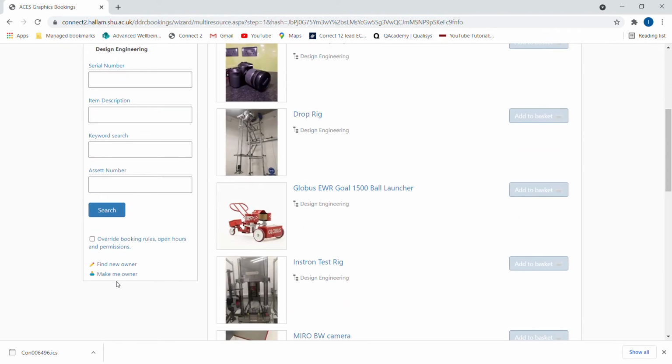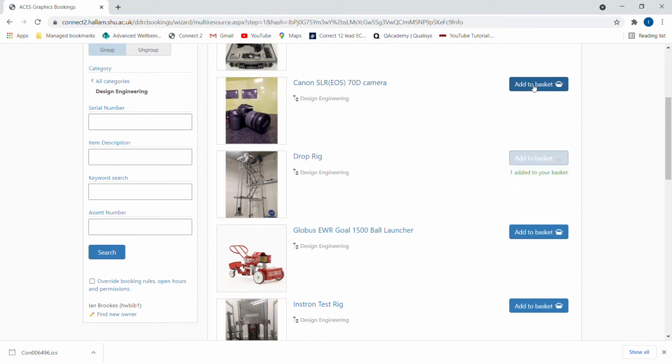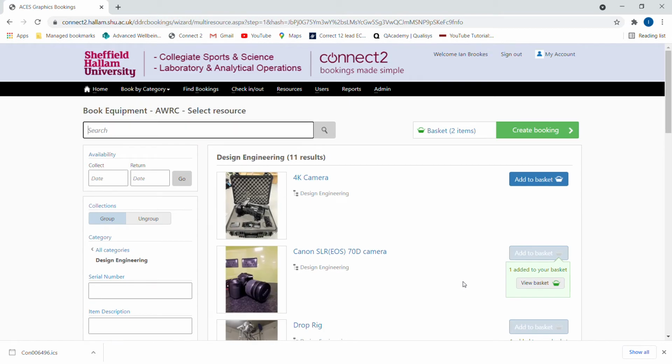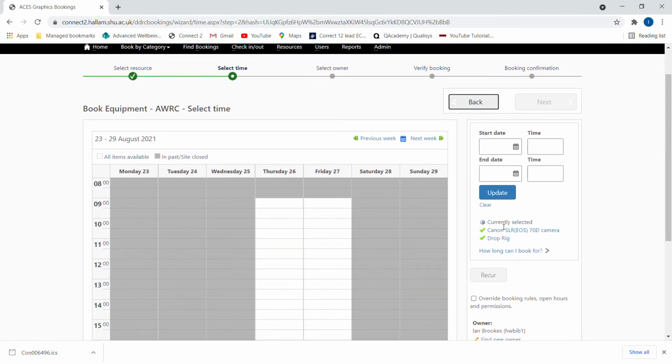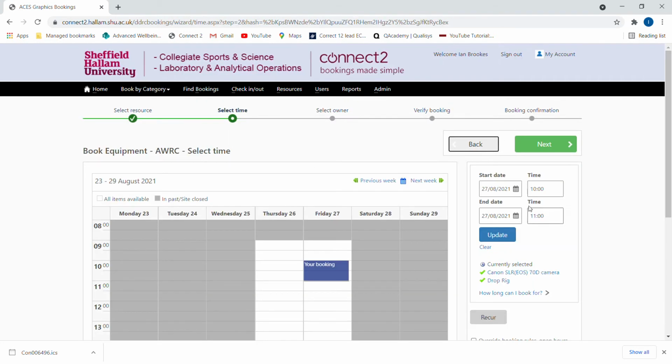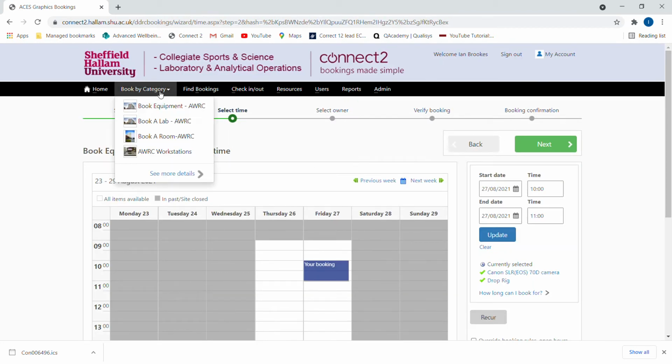You can book multiple things together. Within the equipment, there's a basket. For example, I want to use the drop rig in addition to the Canon SLR camera. You can select both, and much like an online shopping website, you can just go to create booking for both of those items, which will be here. And then, say we wanted to do it on Friday morning at 10 o'clock for an hour, you simply follow the wizard through for that, and then that will book it in your name.